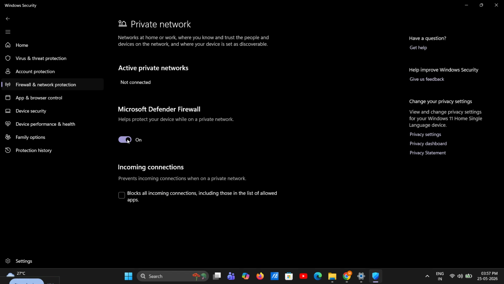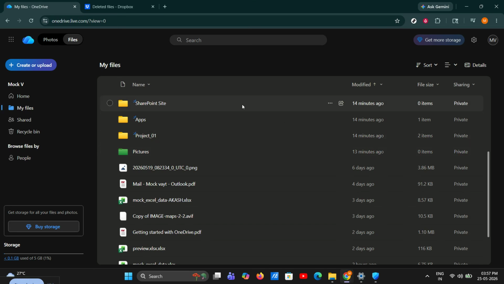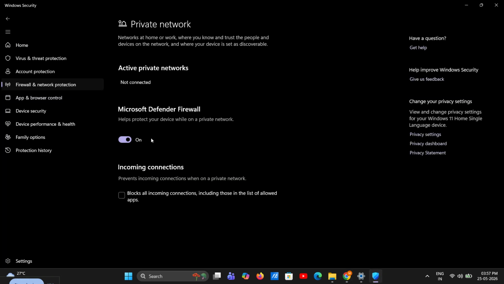Now go back and open Microsoft OneDrive again. If it starts loading normally, that tells you the firewall was likely the cause. After testing, turn the firewall back on right away. This is important because you only want to leave it off for a quick test, not as a permanent fix.